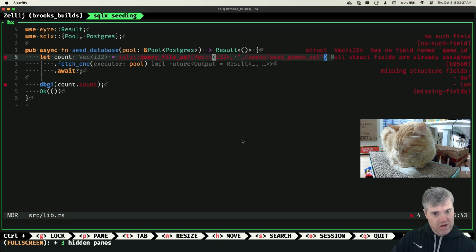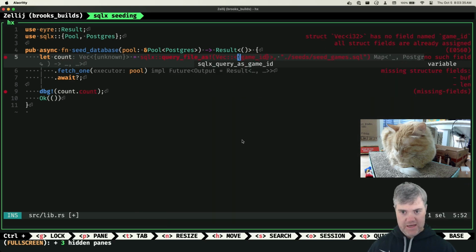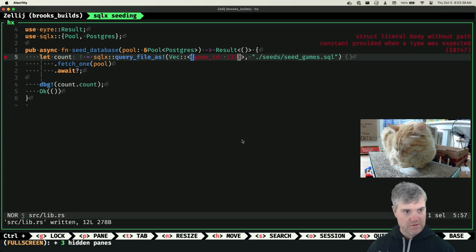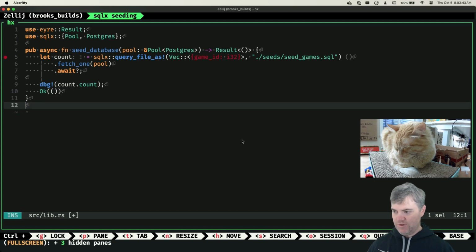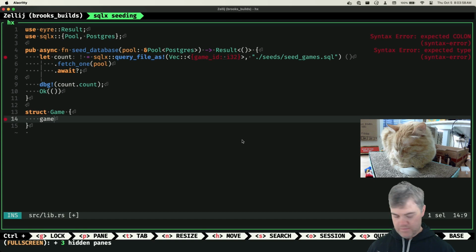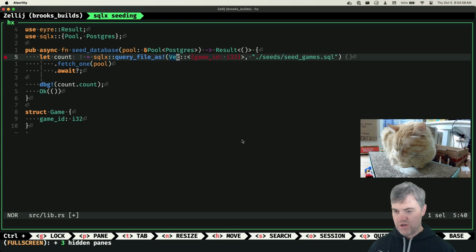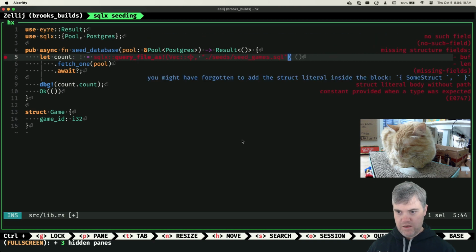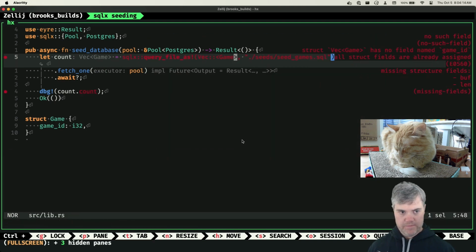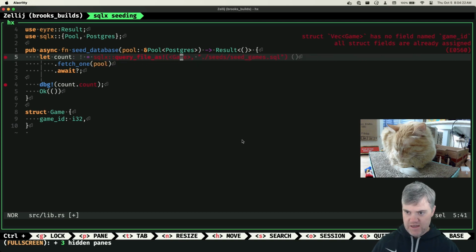Oh, it needs to be like a struct. Now, I can't do an anonymous type here, can I? Where I just have a game ID as an I-32. Yeah, it needs to be like an actual location to the thing. So we need to do a struct. So this is gonna be like a game. Game ID is an I-32. So you're gonna be a vec of game. No such field. Oh, right. It's not a vec. We don't have to worry about the vec. It's just a game like that.